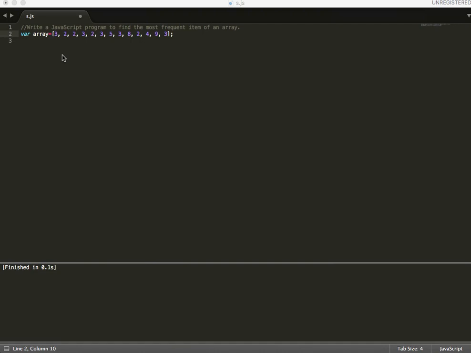Today we are going to solve a problem in JavaScript together, and it's a practice for loops as well as arrays, so that after this tutorial you will understand for loops much better. So let's get started. The problem says: write a JavaScript program to find the most frequent item of an array.